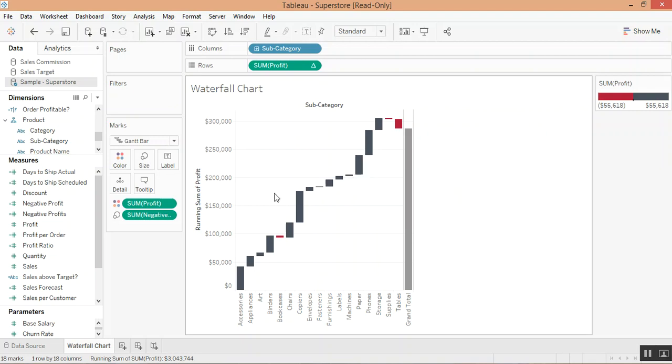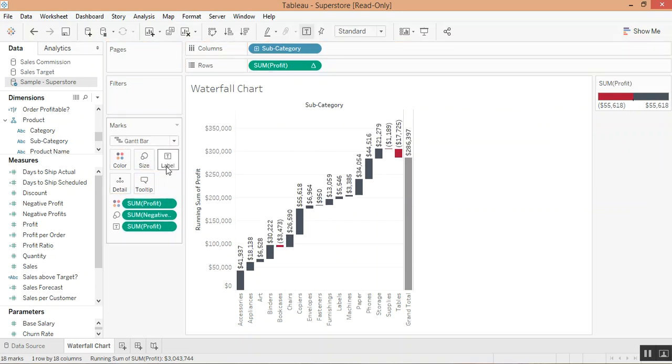You can also add actual profit values over here so that you can just look at the chart and get the values. So pull the profit to label and you'll have your numbers right there. Now it's easier to read. So this is how you create a waterfall chart.